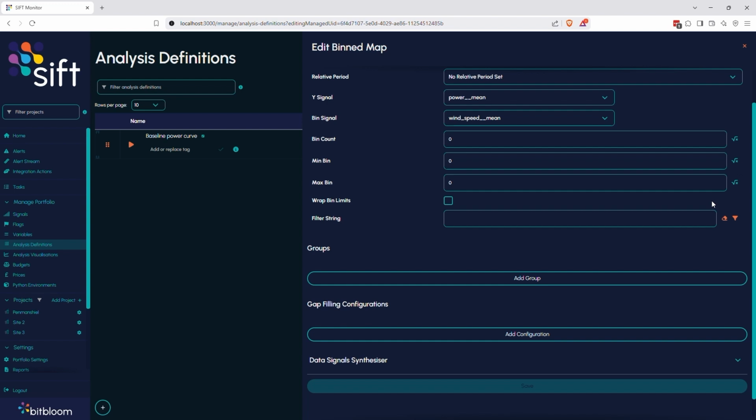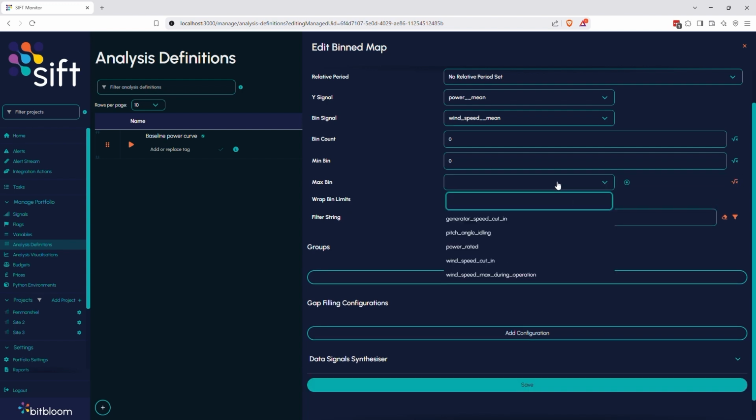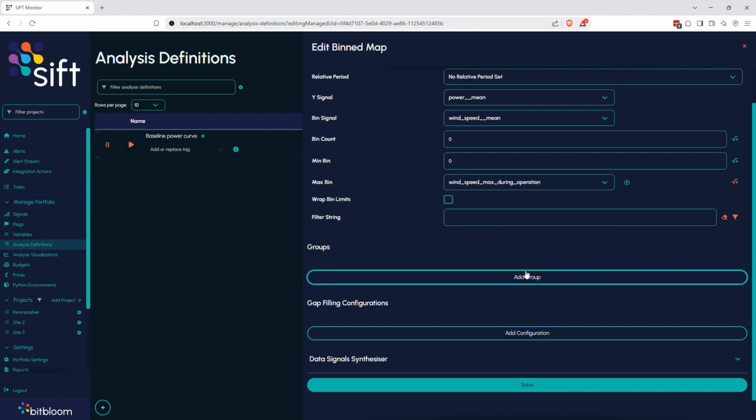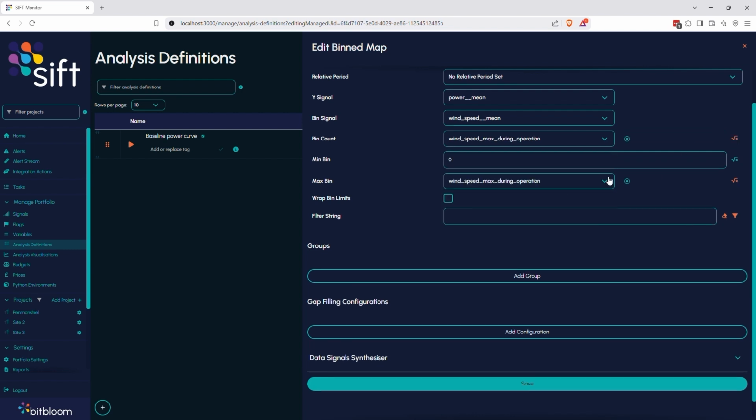Now, we can toggle the maximum bin field to be a variable using this button, and we set it to be the variable we just created. As we are wanting to create 1 meter per second bins, we can also set the number of bins using this variable. Note that we add 1 to our maximum wind speed to also include 0 in our map. These settings make it so that any wind speeds above 25 meters per second are not modeled. Since the purpose of this analysis is to generate expected power in partial and full load, we do not need to be concerned with wind speeds above the maximum bin.